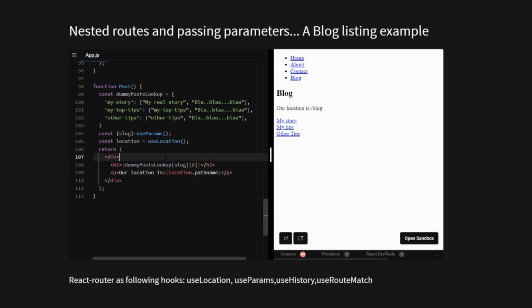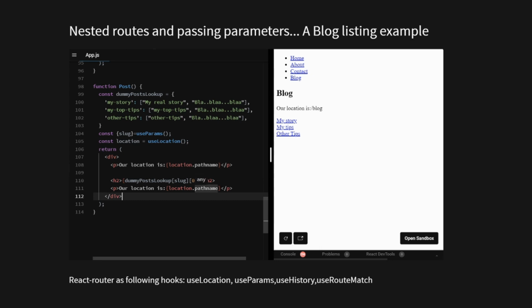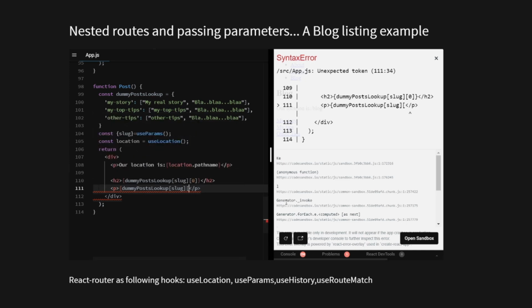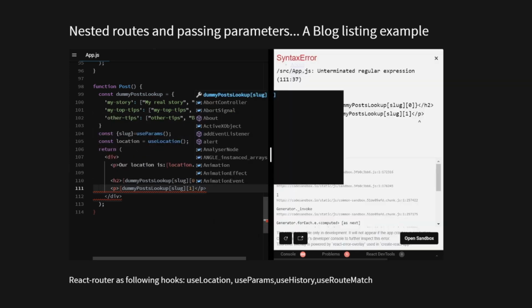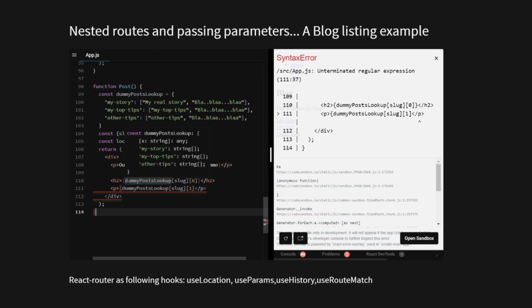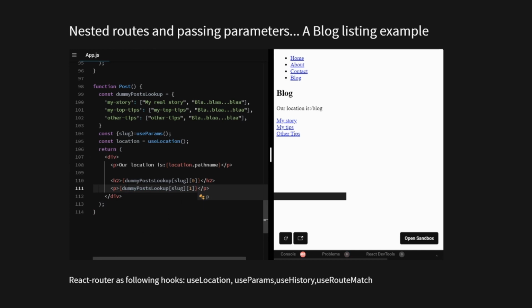In the second part, we just copy this and move it there, and we want the content part here. So in the first part we're displaying the title, and in the second part we're displaying the content. This is the title, and this is the content, the blah blah blah part.